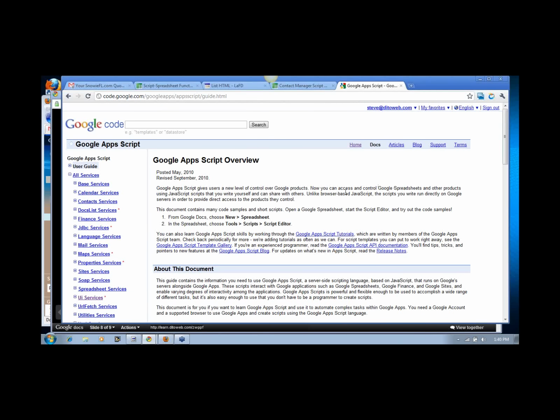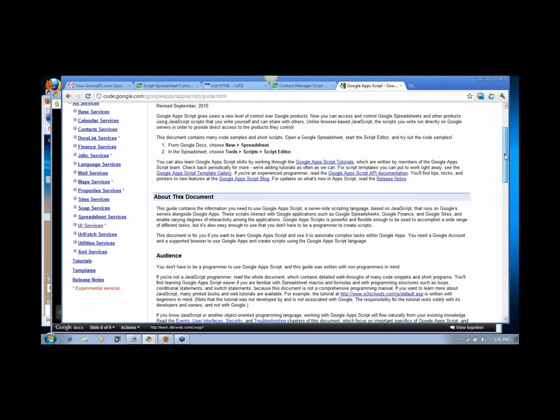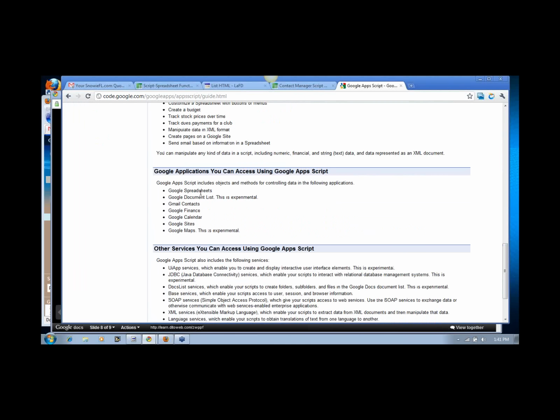it has an overview of what scripts is. So if you haven't been here, you need to come here. Because you may say to yourself, I know nothing about writing script logic or whatever. Well, yes, you can. You can do it. You can come here and just go through this process. It has a nice flow of how to get started with scripts. In fact, it highlights certain things. It says with scripts you can interact with spreadsheets, the document lists, contacts, even Google Finance, calendars, sites, and even maps. So there's a lot of potential with it.